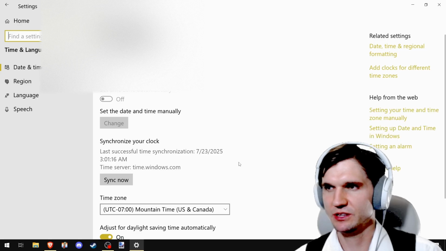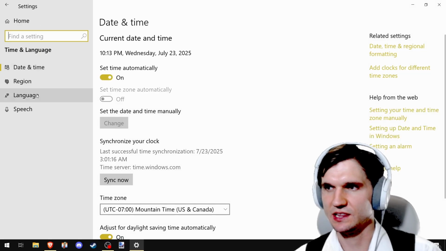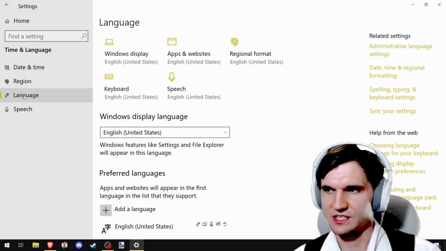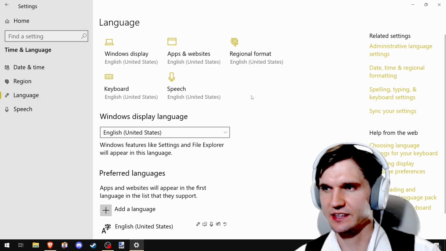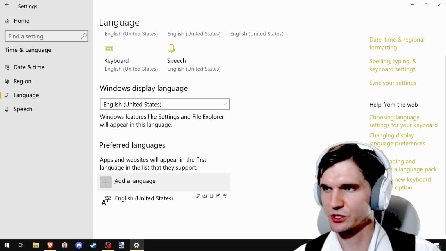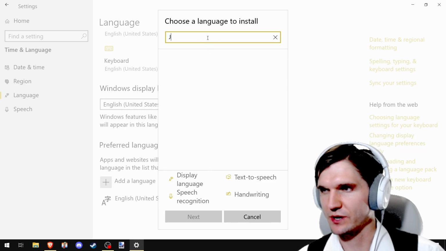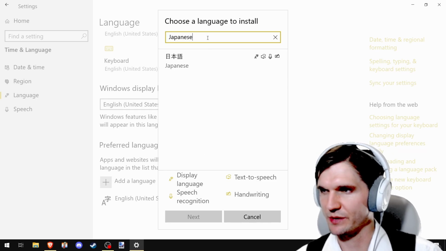From settings, you're going to want to click on time and language. Then from time and language on the left side, you'll see language. You want to click on that. And then scroll down to where it says preferred language and click that plus sign that says add a language. Then you're going to type in Japanese. Should pop right up. Should be the only one if you type in Japanese.